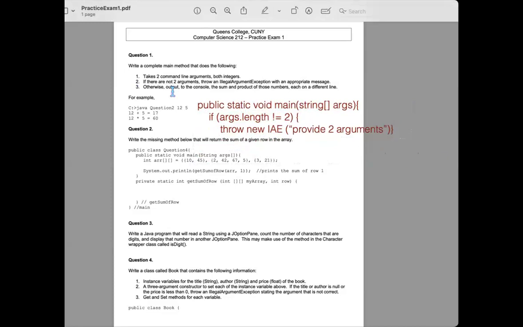Now, otherwise, we can output to the console the sum and product of those numbers. The issue here is that we took them in as strings. So we need to now put them into integers. And we can do that by using the parse int function. So what we can do here is create a try catch statement. What this will let us do is, if the input that the user put in was something that can be converted to an integer, then it can easily be parsed into an integer.